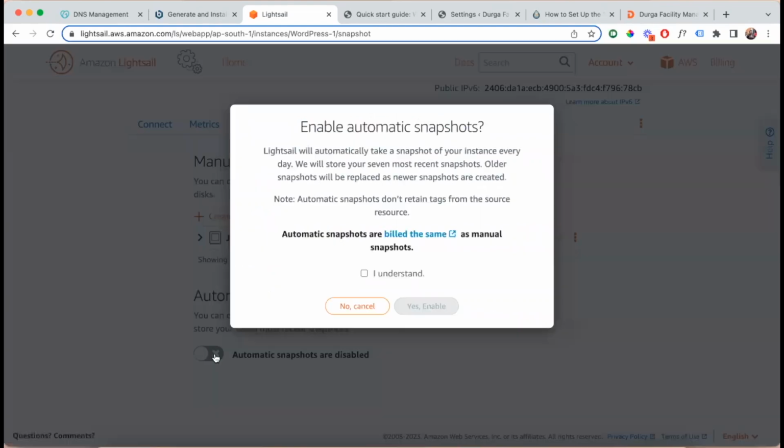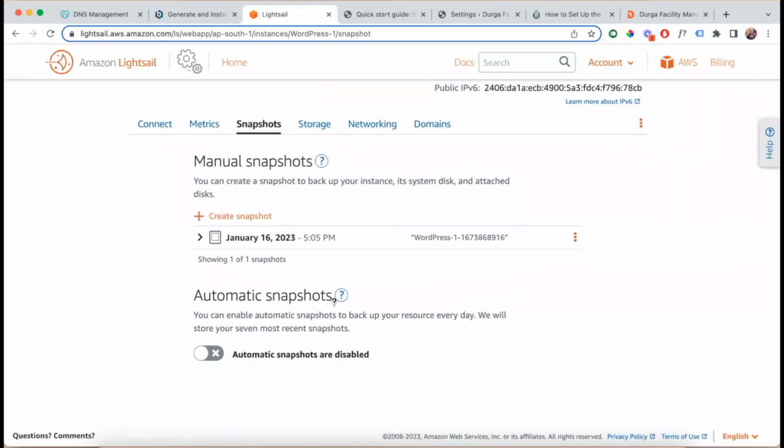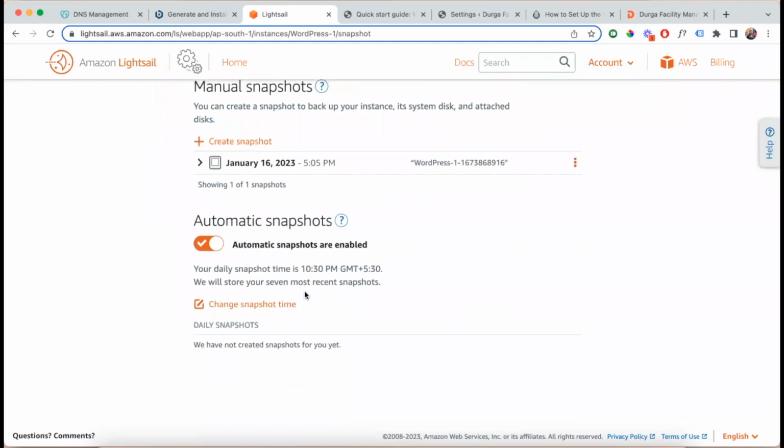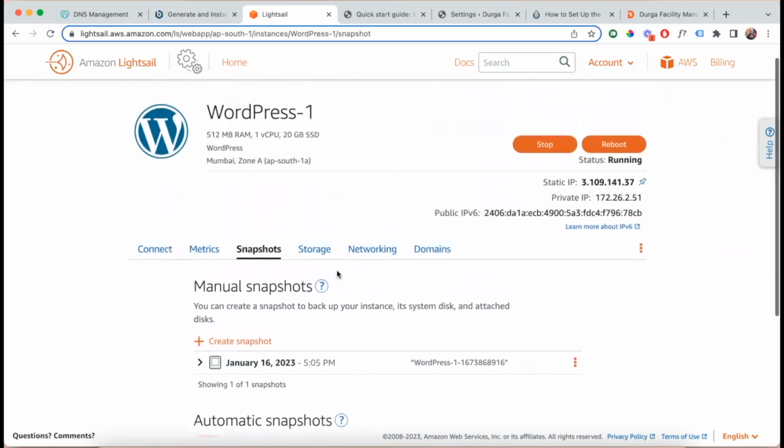There is one more way of setting up backups, which takes a backup of the server every day, which is using automatic snapshots. This is going to cost a bit to the client, but it's more secure and fail-proof. So every day it is going to take a snapshot. This is something that you can enable.